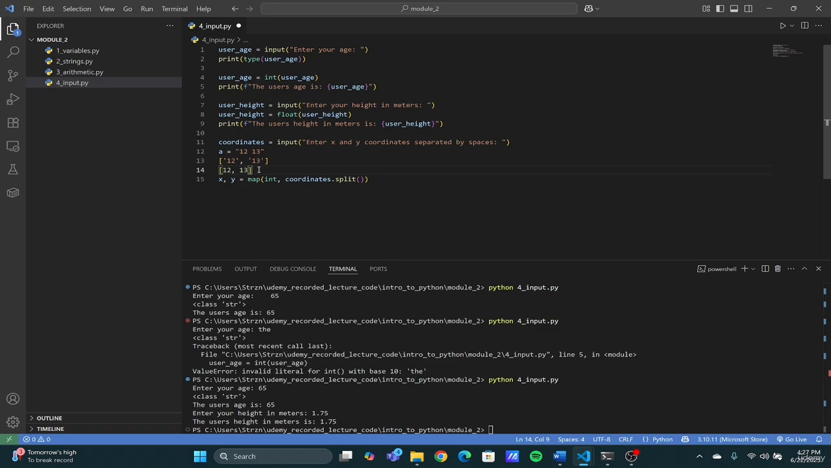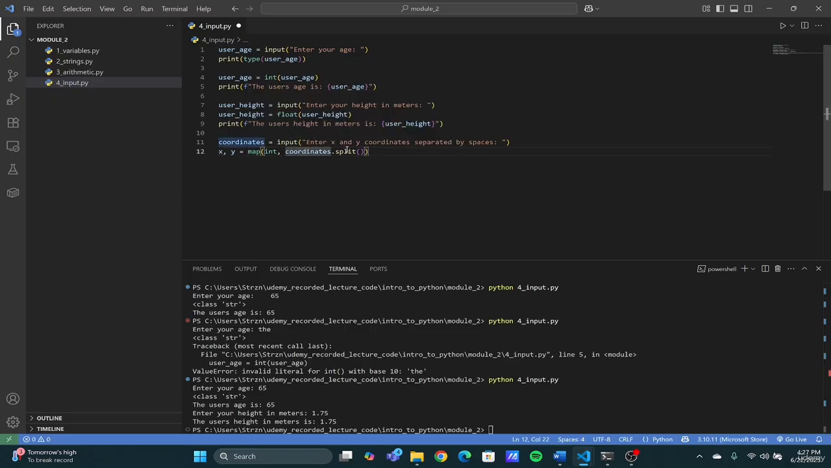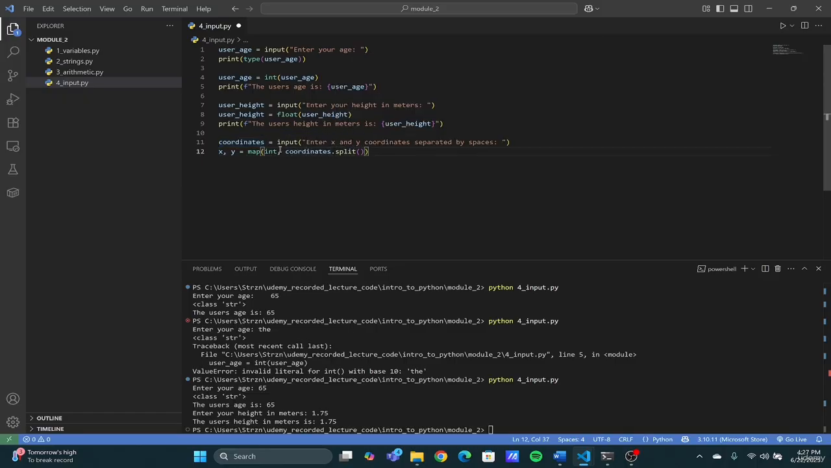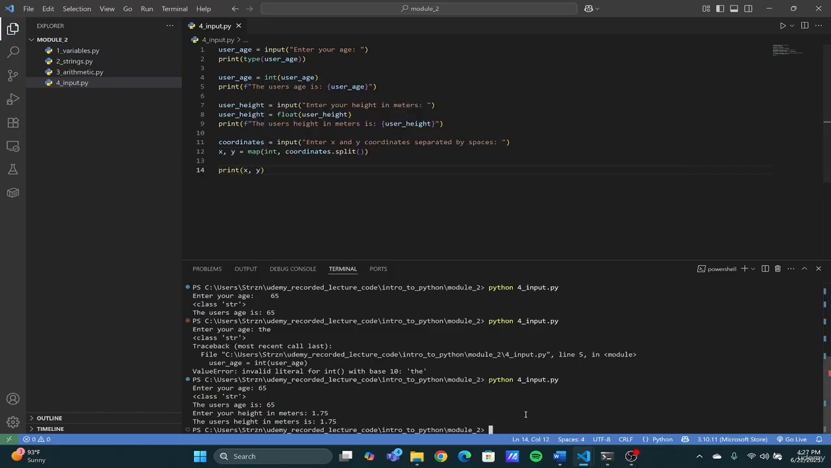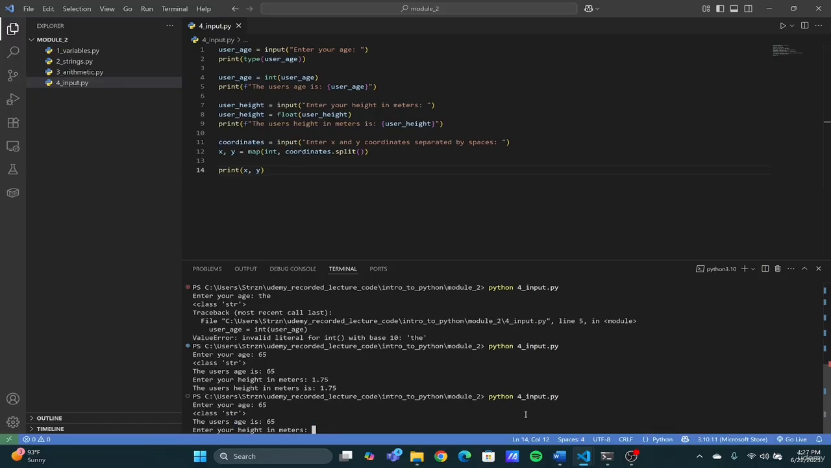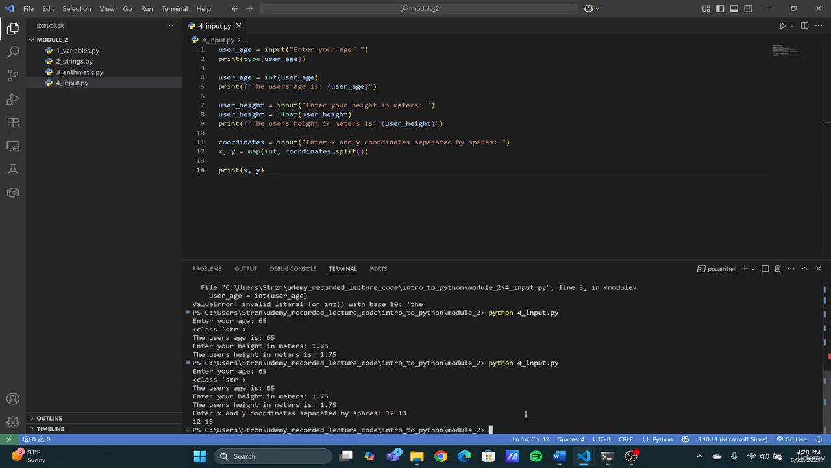So just understand that that's what's happening. You don't have to memorize this process, but if you want to take in multiple coordinates, you can just say, okay, I'm going to call the map and I'm going to split the string by spaces, and then we'll call the integer function, and so that'll return our XY coordinates. And so now we can print X comma Y, and we can run our function, and we're going to say our age is 65. Our meters is 1.75. And then it's going to ask us to enter our XY coordinates. So we'll say 12 and 13 split by spaces. And so now we have 12 and 13.